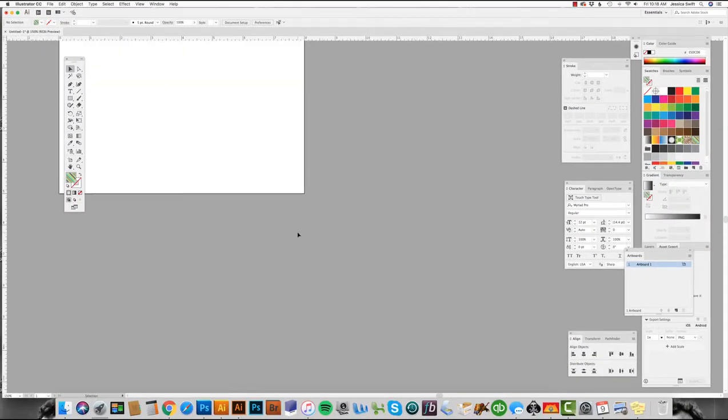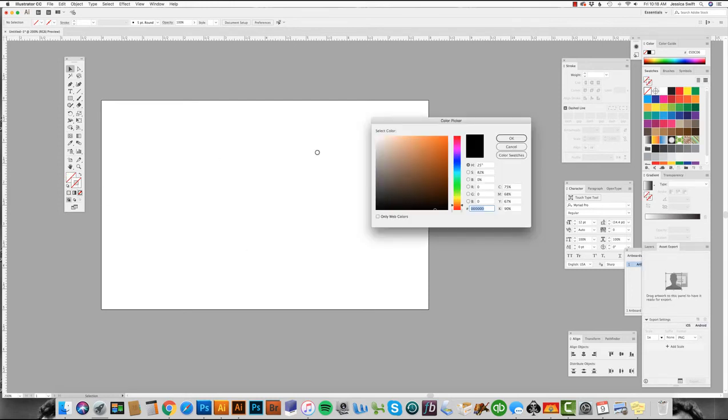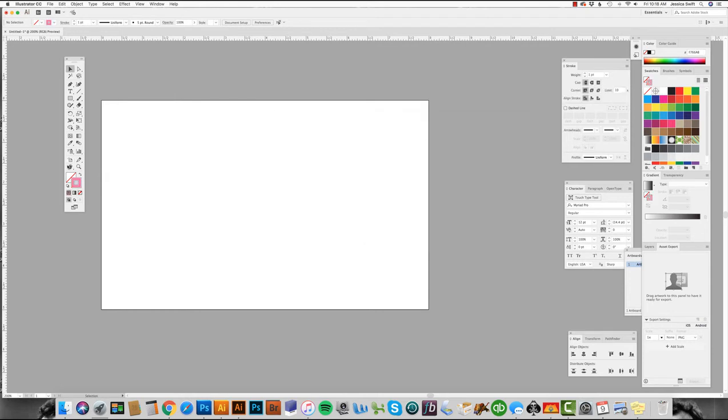Okay, so let's zoom in a little bit. So the principles here are exactly the same. So we'll choose some color and go to our pen tool and intersect at the top left and the bottom right. And then I'm going to do Shift Command A to deselect.